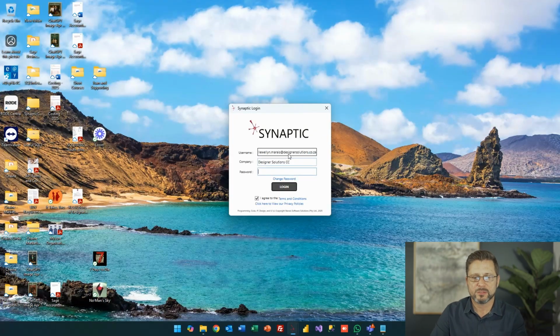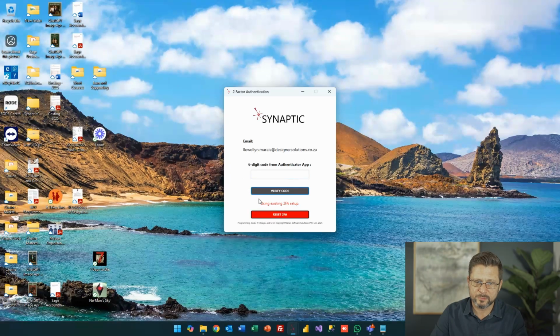Okay, so as you can see, my username is in, and you can see the company that I work for, and we're now going to enter in my password. When I click login, it is going to request multi-factor authentication. As I've logged in before, it's just going to ask me purely for the code. If you've already got a code on the multi-factor authentication, then you are more than welcome to type the code in and click verify code.